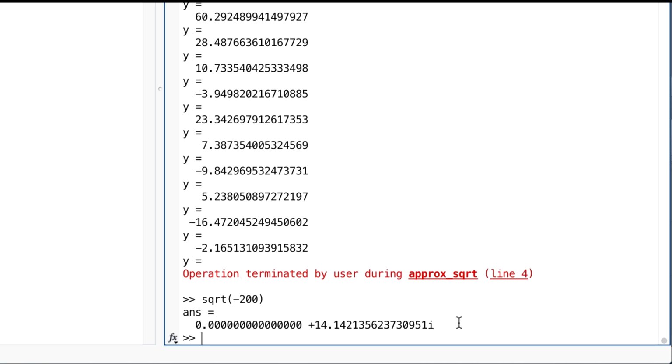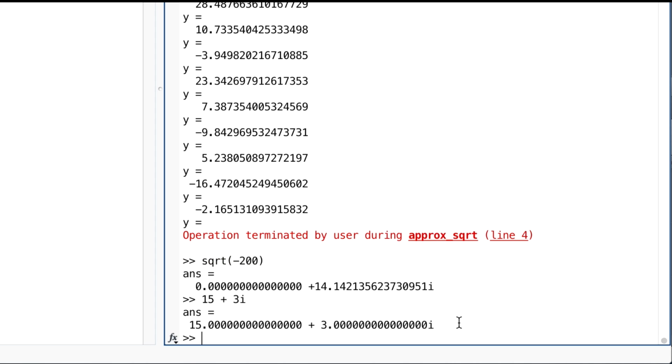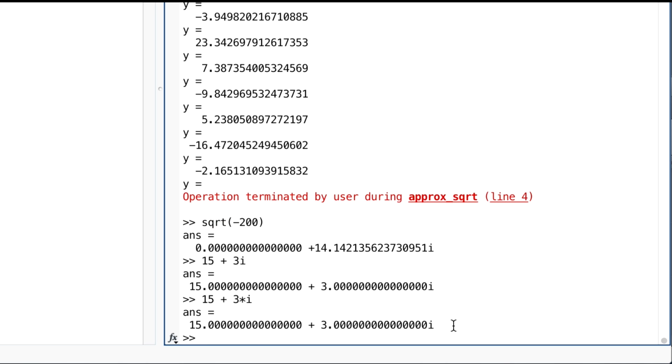We can produce complex numbers too. There are a couple of ways. Here's one. I just typed an i after the 3. And I got a complex number that has a real part equal to 15 and an imaginary part equal to 3. Here's another way to do it. This time I put 15 plus 3 times i.